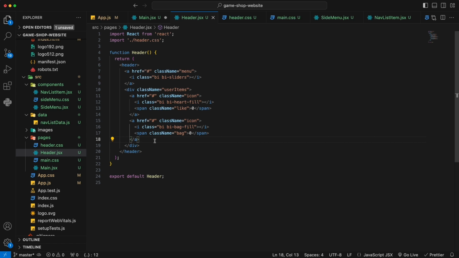And the last thing in the user items is going to be the avatar. So we're going to create a div, class name avatar, where you can hold the user's image. Create an A first. Underneath we put the image. So here we put our user image later on.